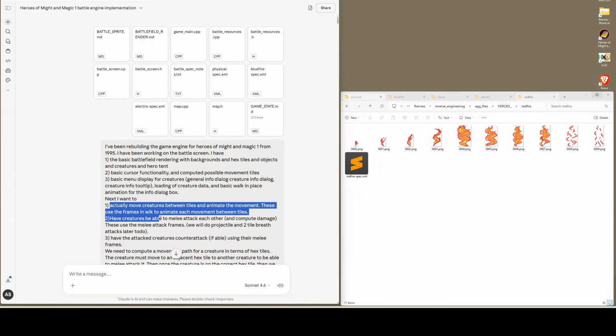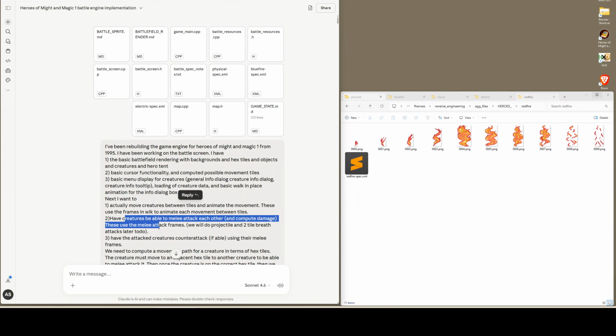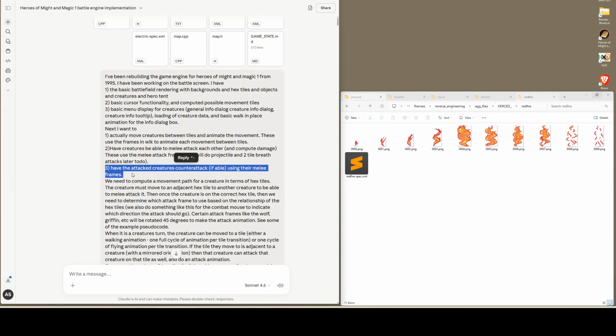Next, I want to actually move creatures between tiles and animate the movement. These use the frames in walk to animate each movement between tiles. Have creatures be able to melee attack each other and compute damage. These use the melee attack frames. We will do projectile and two-tile breath attacks later. Have the attacked creatures counterattack if able, using their melee frames.